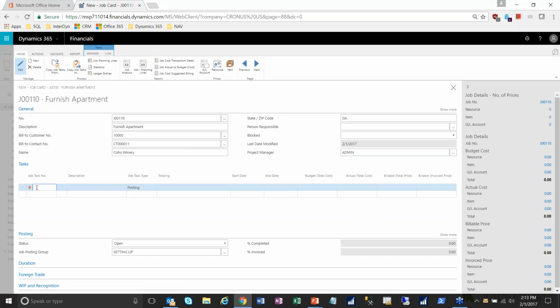And the job tasks are just, at a high level, what are the steps that need to be accomplished for this job. Now, it doesn't include the details of how you accomplish that task. It's just a high level, this is what needs to be done. And you can really get as granular with this as you like. For the purpose of this, I'm going to make it simple.